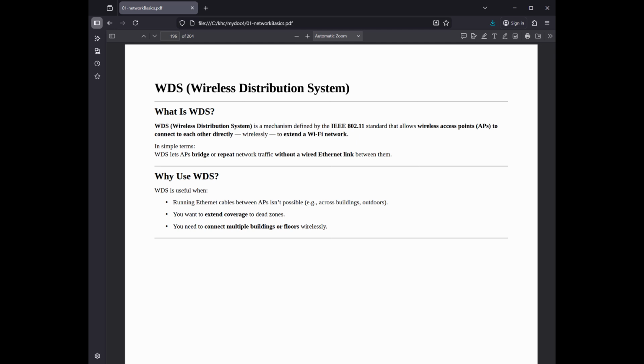WDS, wireless distribution system, and mesh networking. A wireless distribution system, WDS, is a technology that enables the interconnection of access points, APs, in an IEEE 802.11 network wirelessly, eliminating the need for a traditional wired Ethernet backbone. Core functionality. WDS allows a wireless network to expand its range by letting multiple APs communicate with each other over the air. In this setup, one AP acts as the main or root station, usually wired to the Internet, while others serve as relay or remote stations to extend coverage.